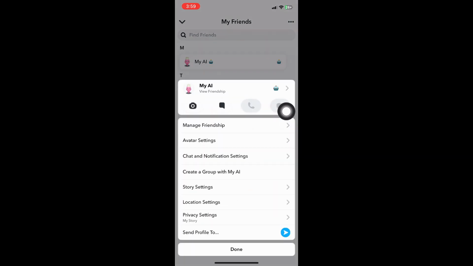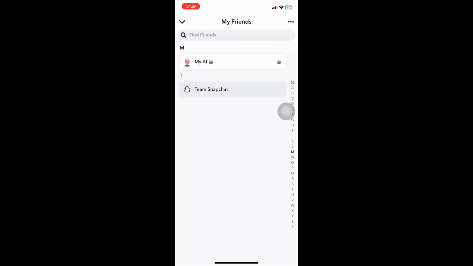Now unfortunately, I cannot remove this friend because this is only an AI, but that is a better and shortcut way on how you can remove friends on Snapchat.